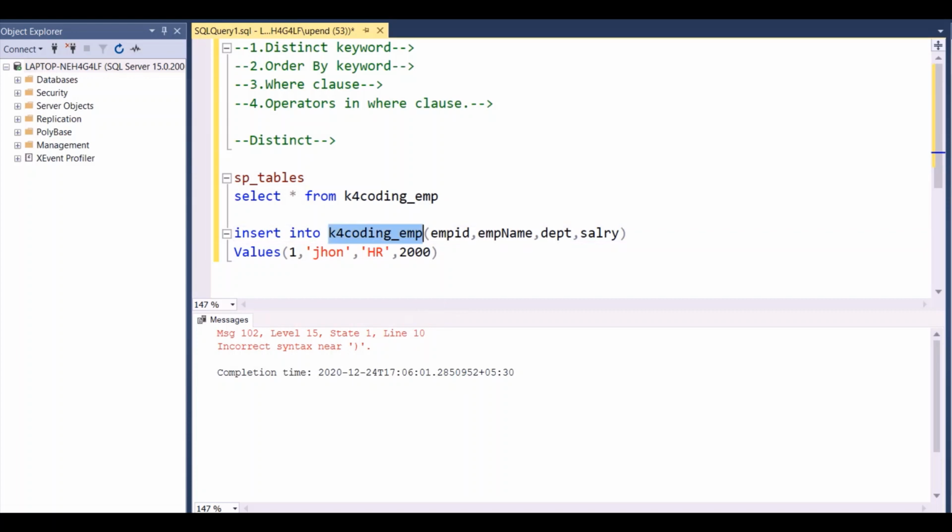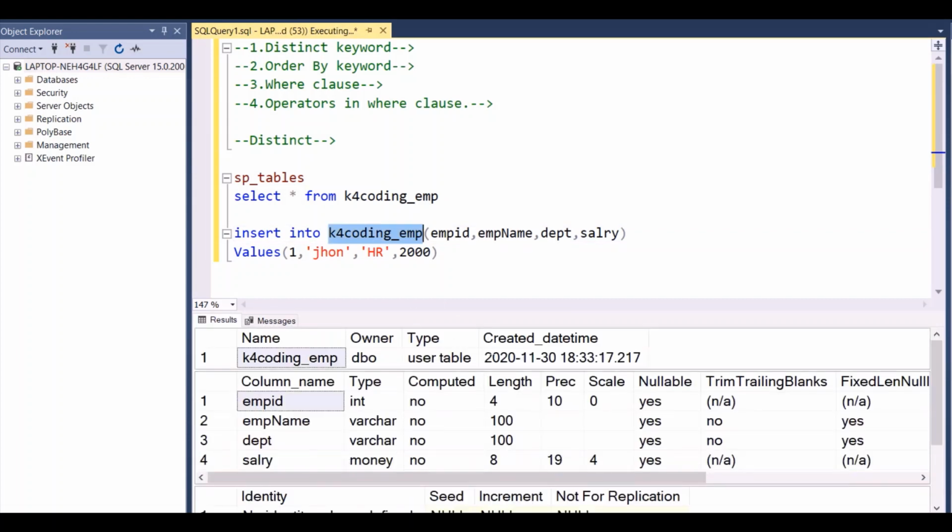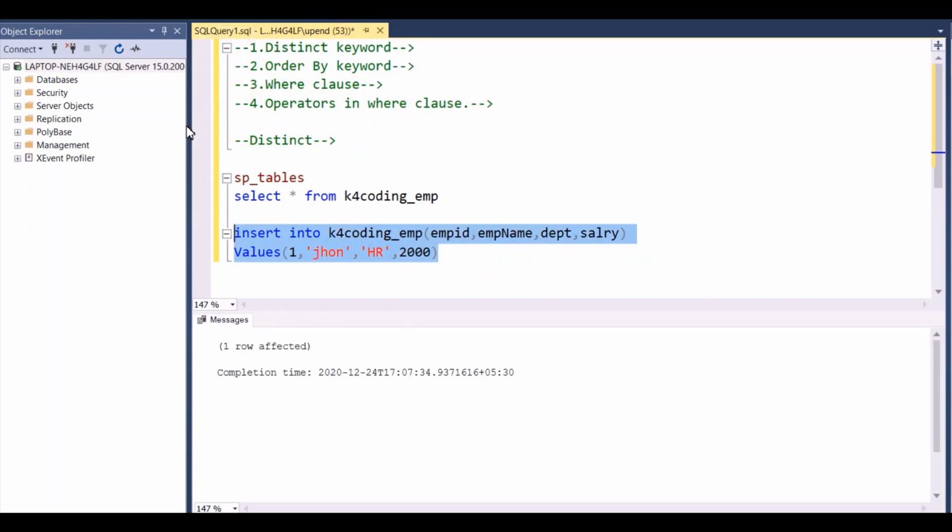To verify that, we can press Control plus F1, then you will see the data types. My EMP ID is numeric, I have passed 1. Employee name is a varchar, I have passed John. Department is a varchar, I have passed HR. And salary is money, which should be a numeric decimal. When I execute this command, my one row is inserted.